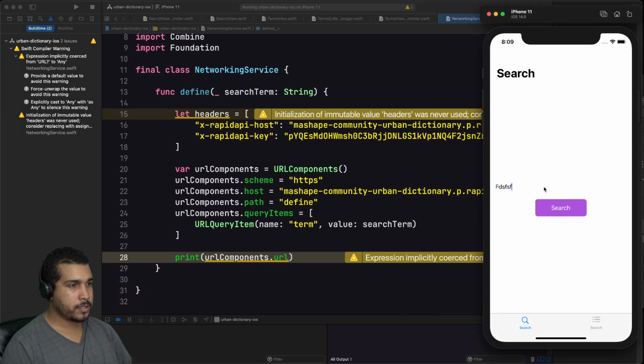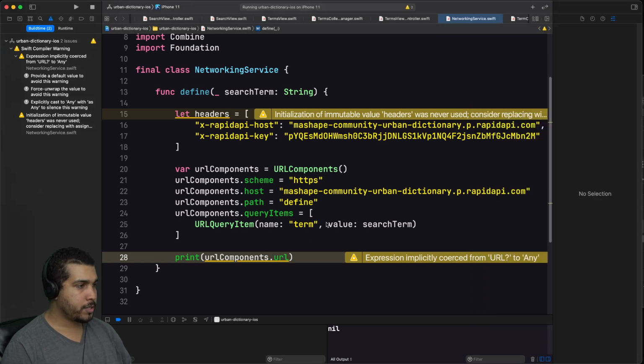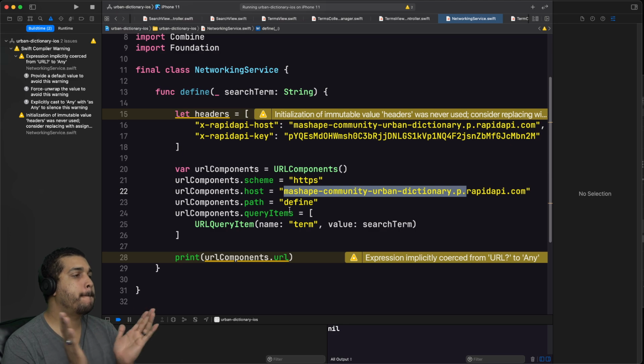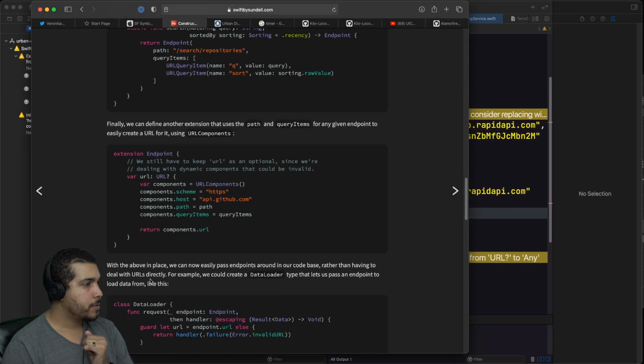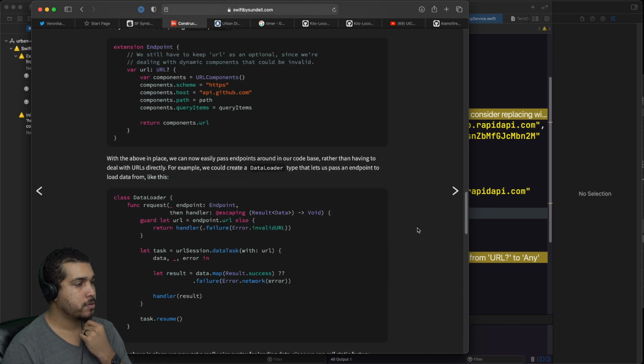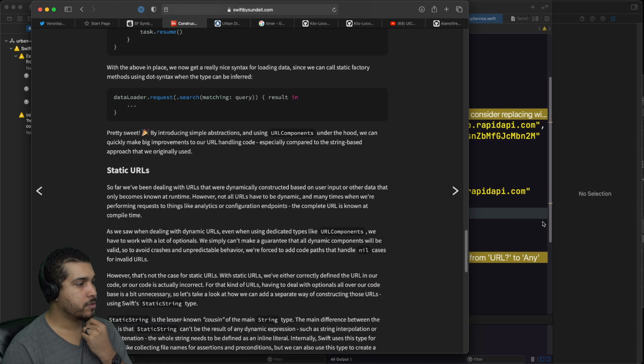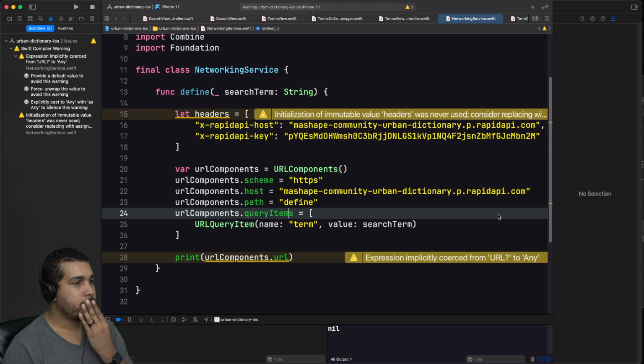Let's do it. Oh, it didn't work. Okay. Yeah, that's right. Path, that's right. Query items, that's right. That should have worked. It's finicky though. I remember that it's finicky, and I forgot that there are a lot of little things you have to get right.